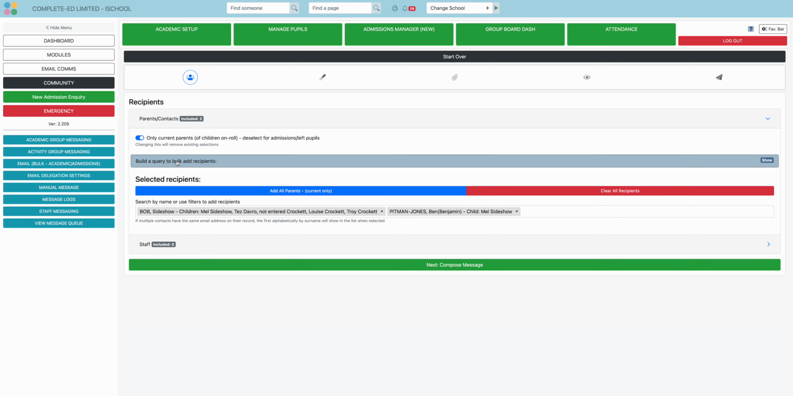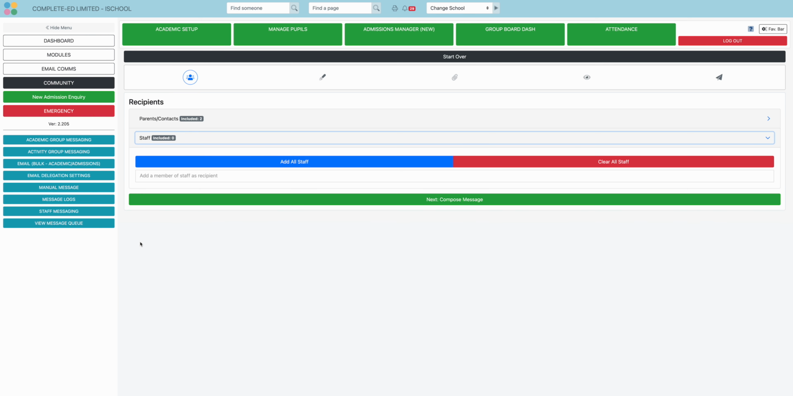So that's the query bit. You can keep on stacking as many parents as you want, and then with staff it's more simplistic, so it's just a case of adding all your staff or removing all your staff. Likewise though, you can add in individual staff if you wanted to.